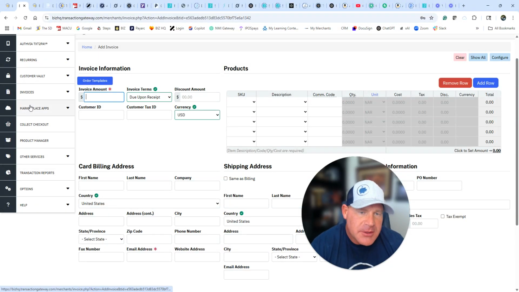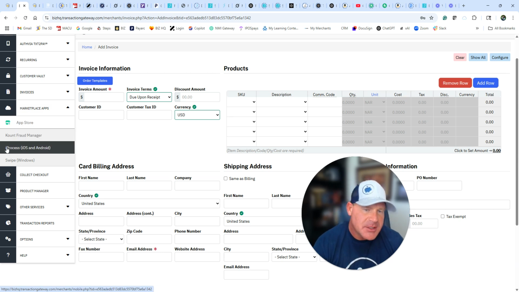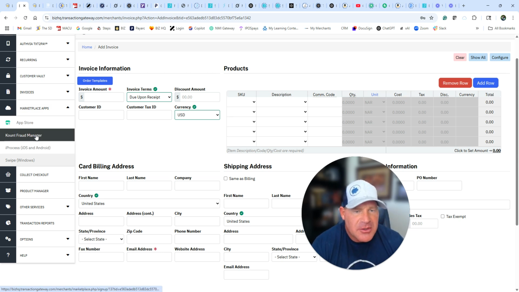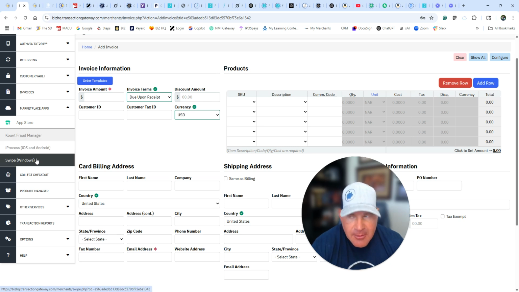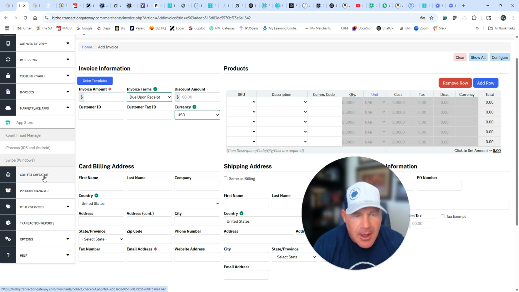Continuing on, we've got marketplace apps. That's where we can come in here. The iProcess that you see here, that is one of the apps. We can also tap into a few other softwares. They're not all listed here. There's a ton that we can basically activate that will show up here. So it's almost endless here.